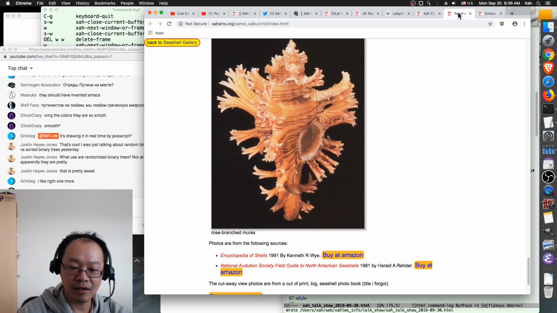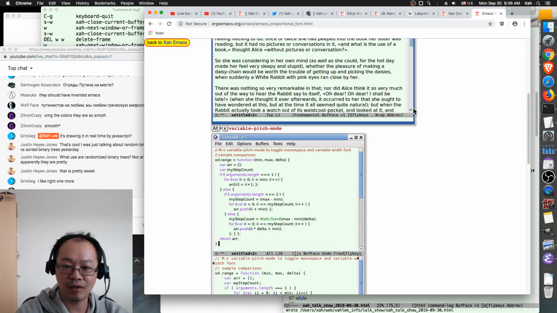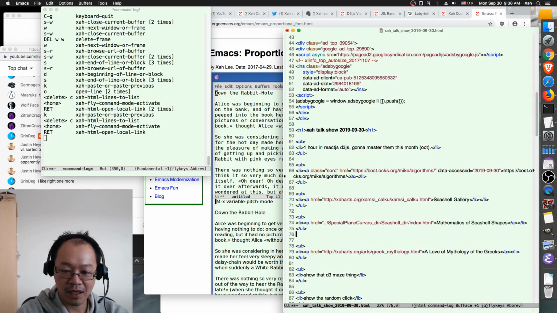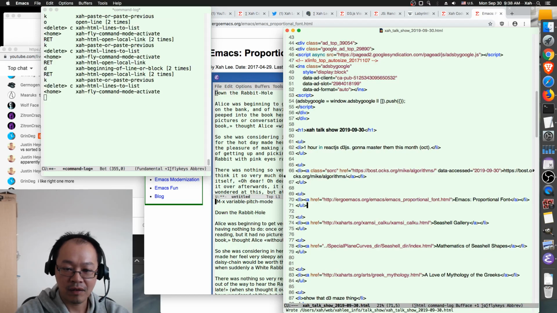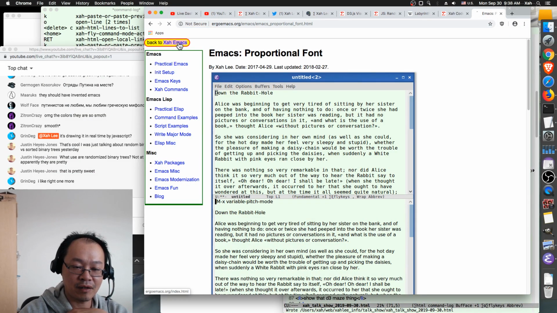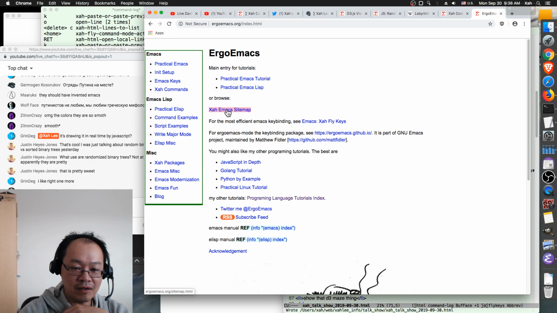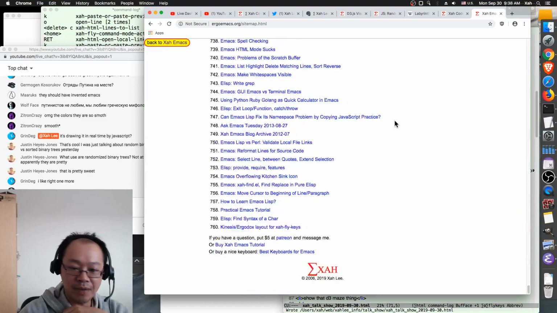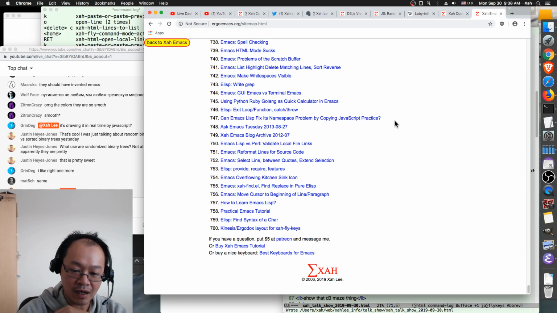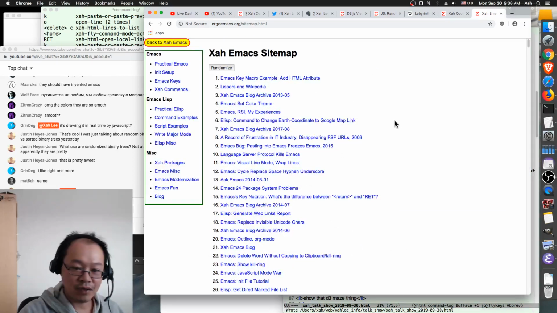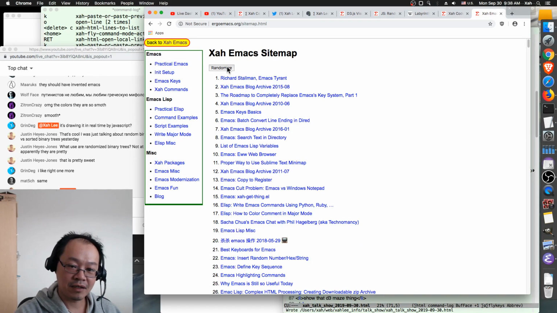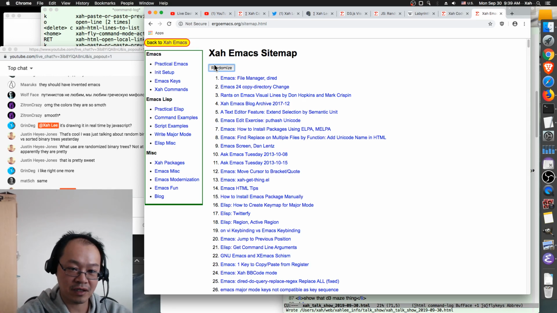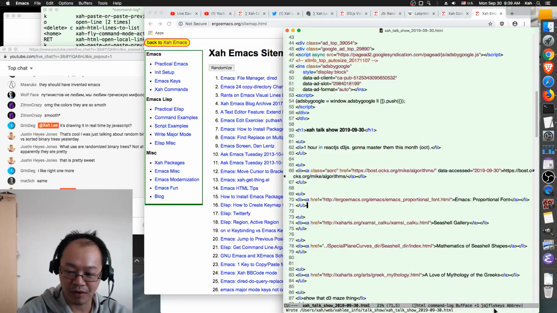And if you go to my Emacs page, Emacs proportional font, let's copy that there. You go to my Emacs home page, there's also a sitemap. On this page, there are 760 articles. What's interesting is that you can click randomize. You click randomize and it will randomize the list. And of course, this is written in JavaScript. Let me show you the script.